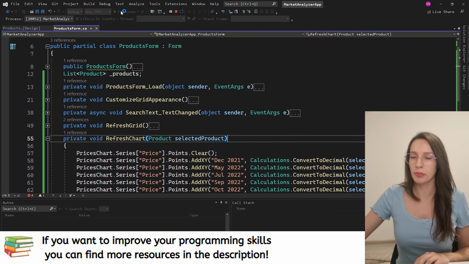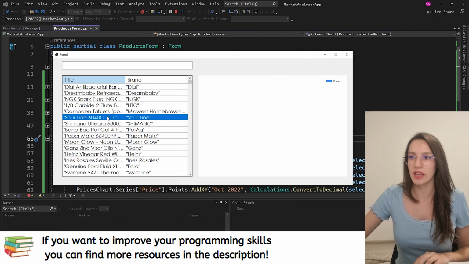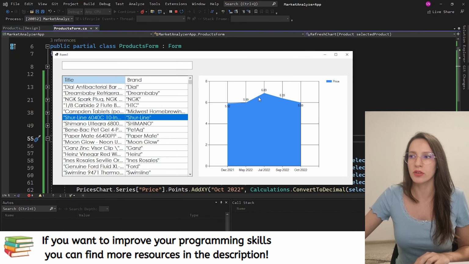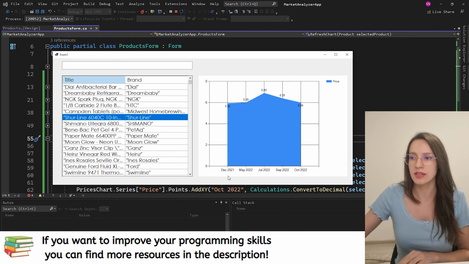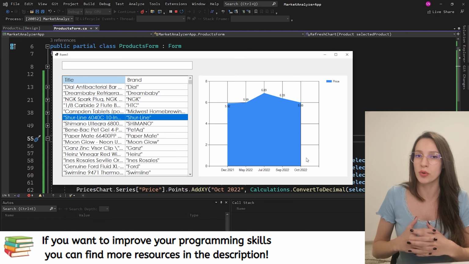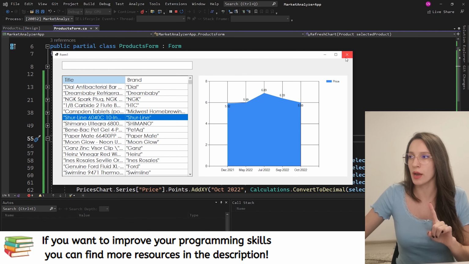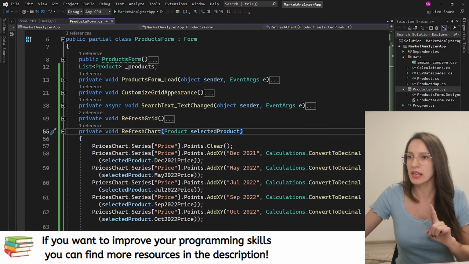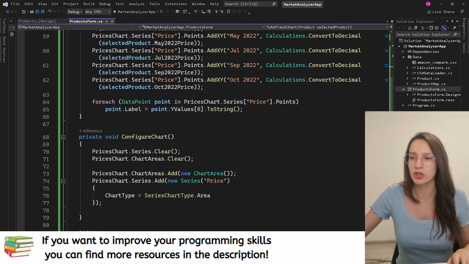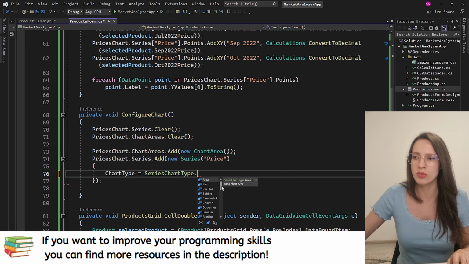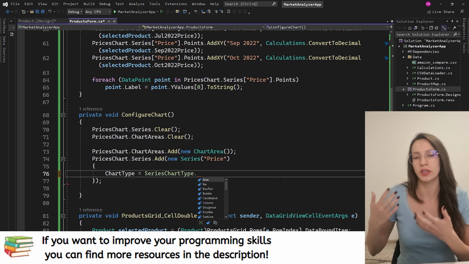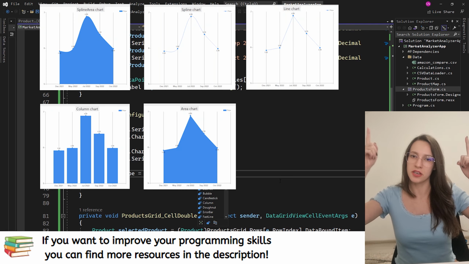So now if I start the program and I select any product, as you can see here, we have the chart that shows us how the prices behaved since December 2021 till October 2022. So that is how you can create a chart. And as I promised, inside this method here, configure chart, you have a lot of different charts that you can use. Here are some, and the ones that I would recommend to use for this type of application are these here.